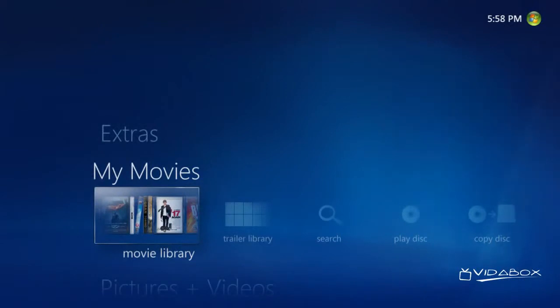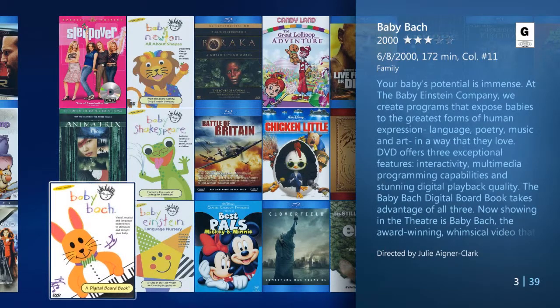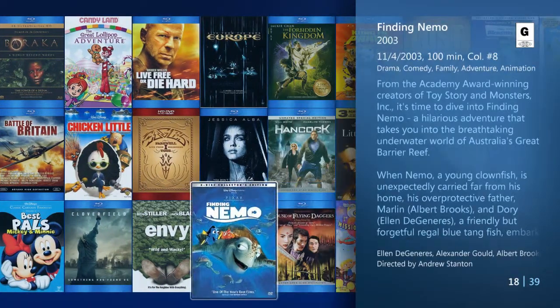Say we let the movie keep archiving. Once it's done, it can be found within the Movie Library option. Let's select that by clicking OK on the remote. From here, I can see all of my cataloged movies at a glance by cover art. To play a movie, it's as simple as highlighting the movie that I want and pressing OK on the remote.